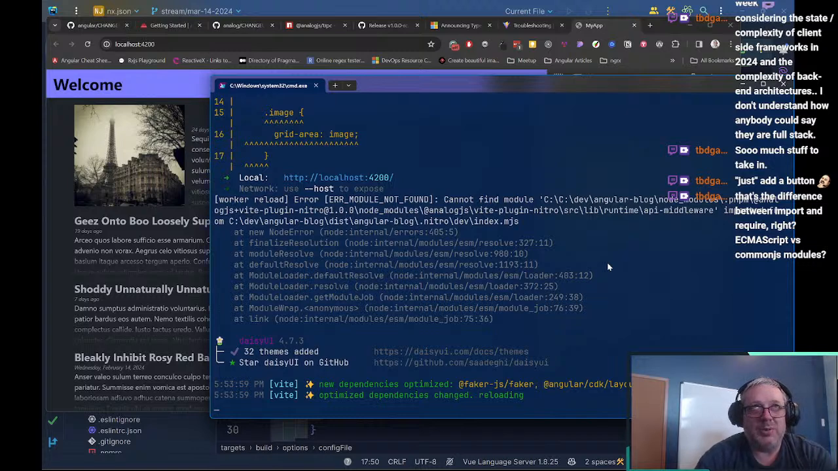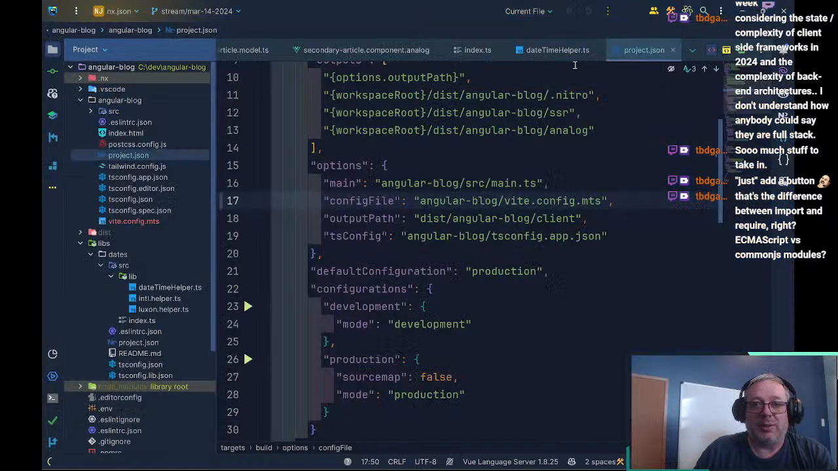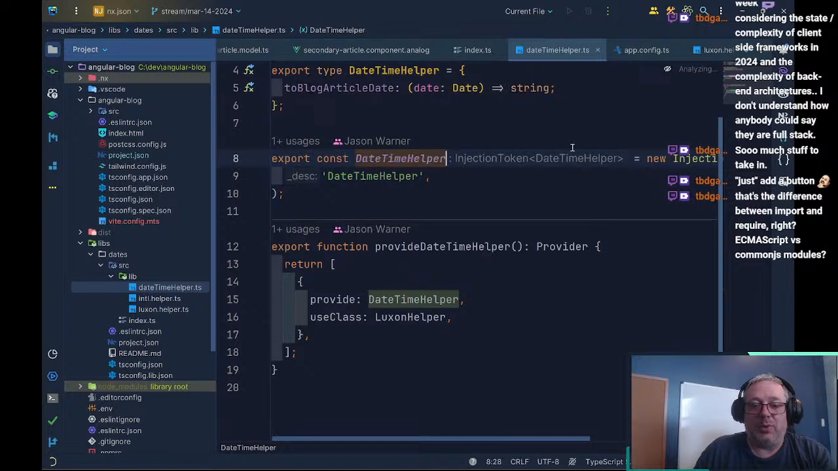But to be able to use the Angular compiler, I also had to create an MTS file. So it's not that big of a difference or that big of a deal, but definitely something to be aware of, and how to solve this issue. But let's go take a look. So we fixed that up.